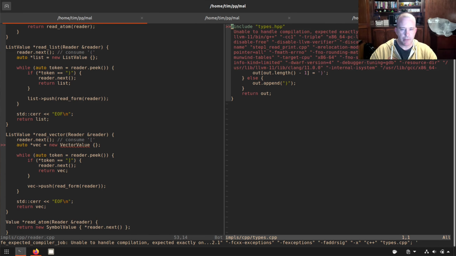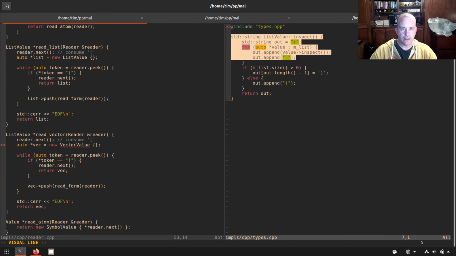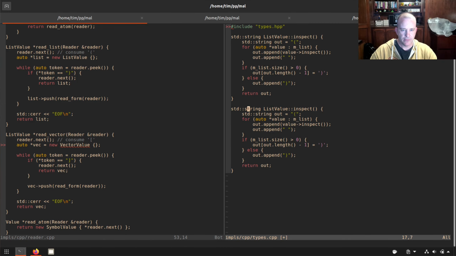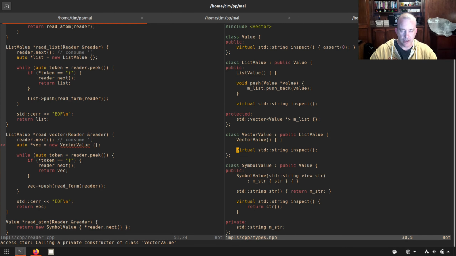And in type CPP, we're going to copy this vector value, inspect, and we're just going to change the parens and have it use square brackets. So there's that. This should now be happy. That should go away. Why are you not going away? Class vector value, public list value. Did not save that.